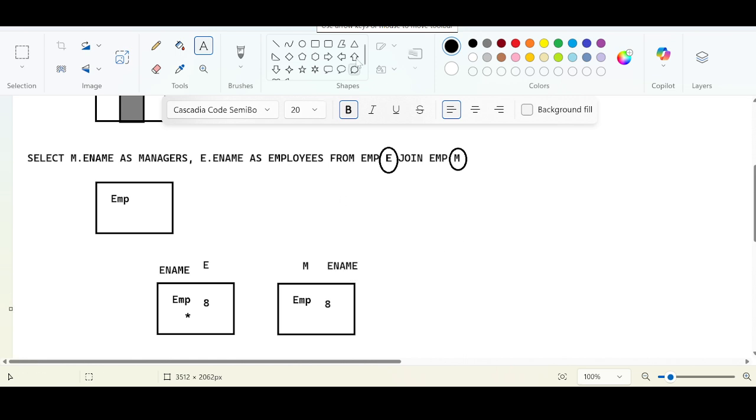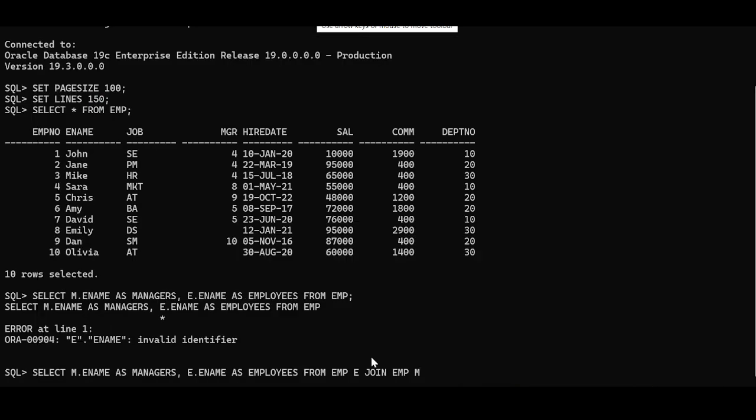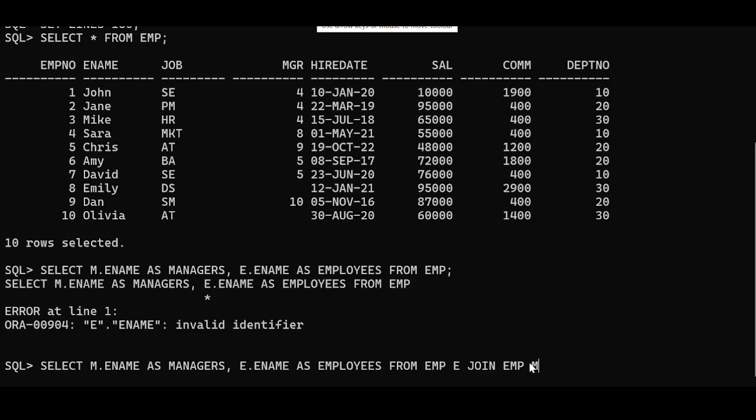I just want to select m dot employee name as managers, e dot employee name as employees, right? So that I will be getting to see two columns by the name of managers and employees. So only two columns will be coming in the resultant table set, right? After this, I am just extending my query further.